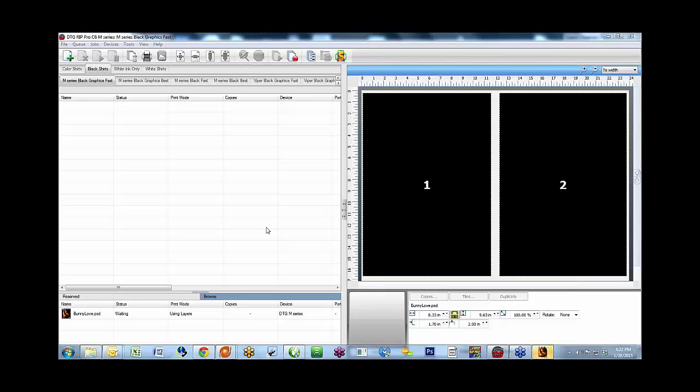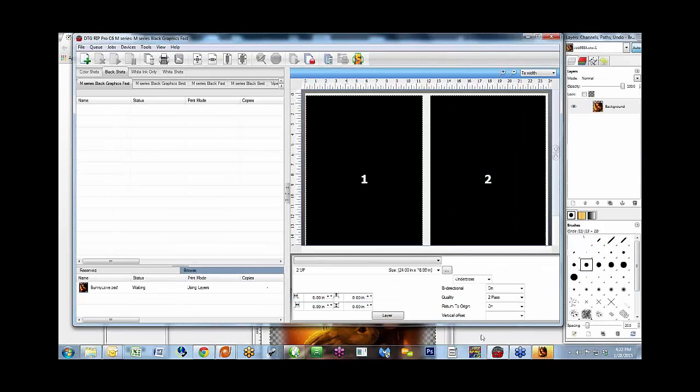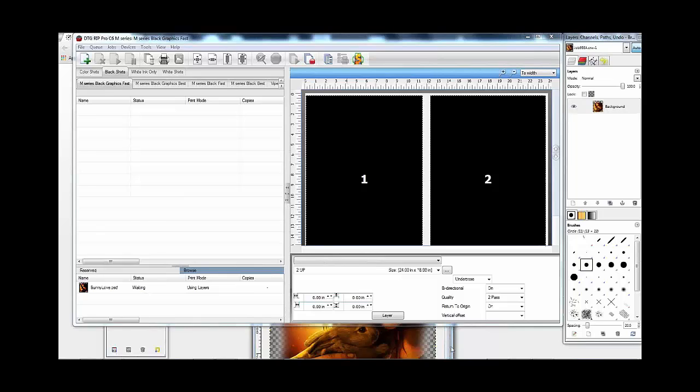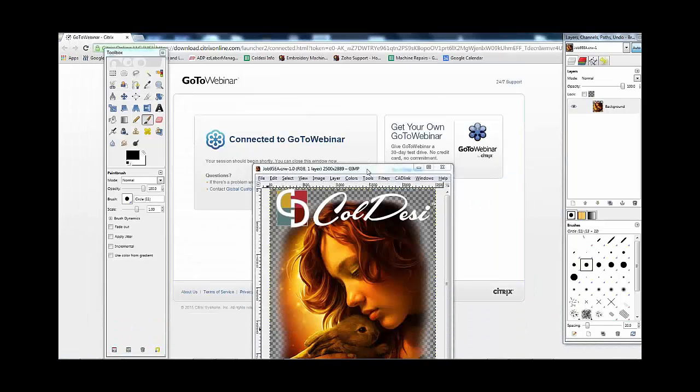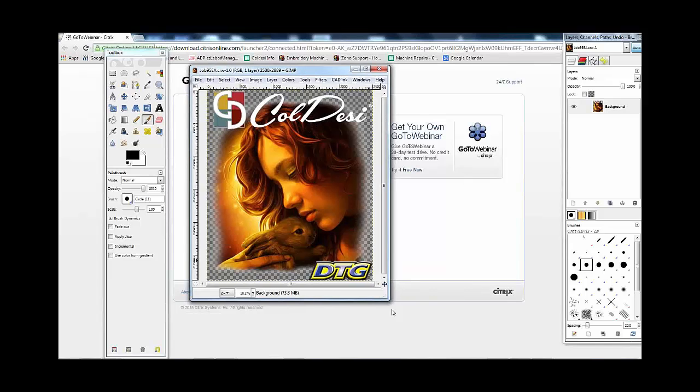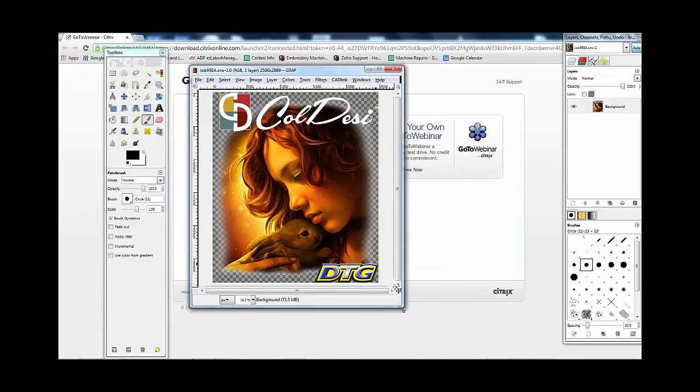This program's pretty intuitive. When the image comes in, it lets you start clicking on the screen, and it will draw outlines of these objects and give you a preview of what it's going to cut out, what it's going to show you. Let me show you that here in a minute. Here is the GIMP program.